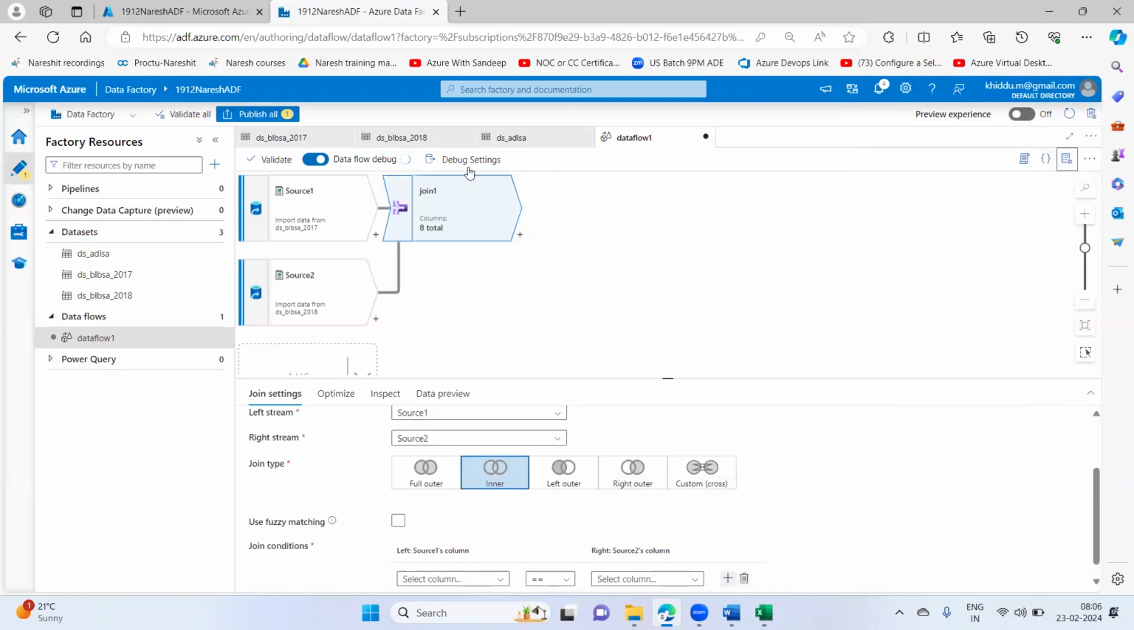Why is it taking this much time? Data flow debug should be enabled quickly. If it is not enabled, then we cannot proceed further. Compulsorily, this has to be enabled. It is loading and loading.